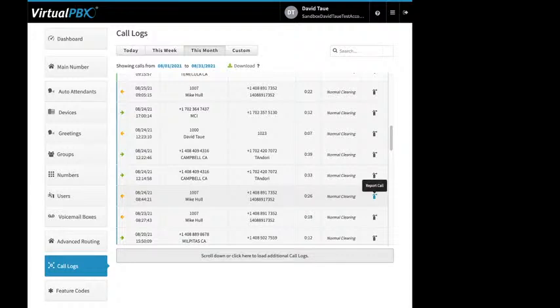Little fire hydrant icon here lets you report a call. Basically, it creates an email for you to go into support@virtualpbx.com. It has the technical information. You do want to type in the body of that email saying, this is what happened, right? Like, we had bad call audio, or my phone didn't actually ring, what have you. You can download these files. It just downloads that as a CSV file, so you can use a spreadsheet program to sort the information.